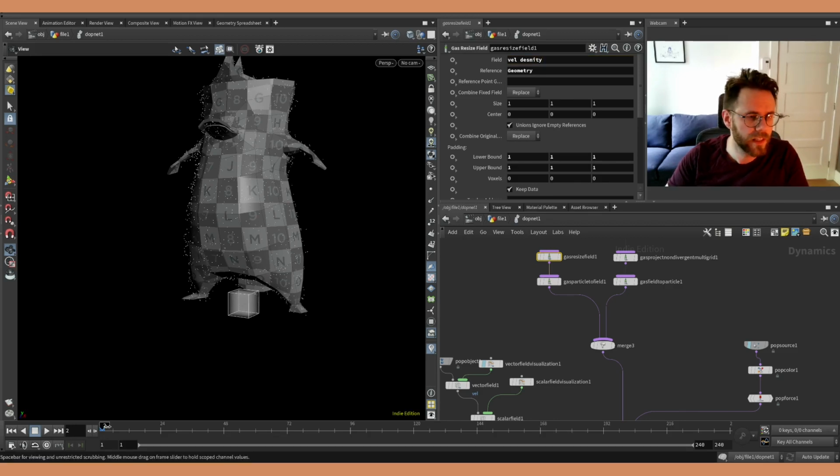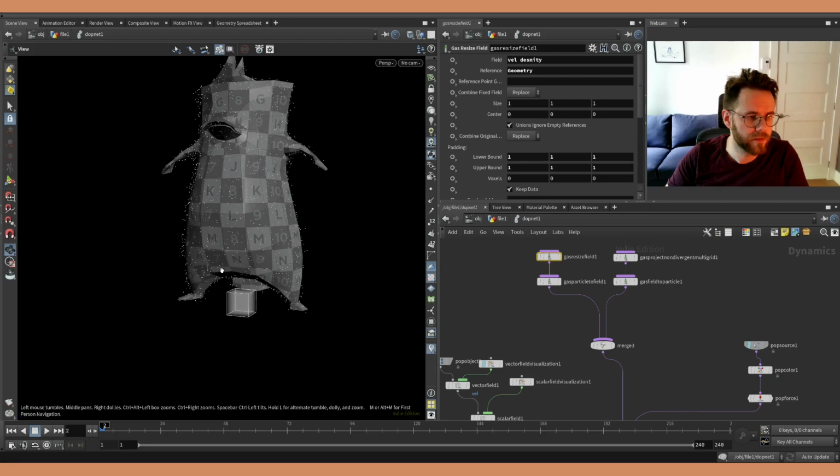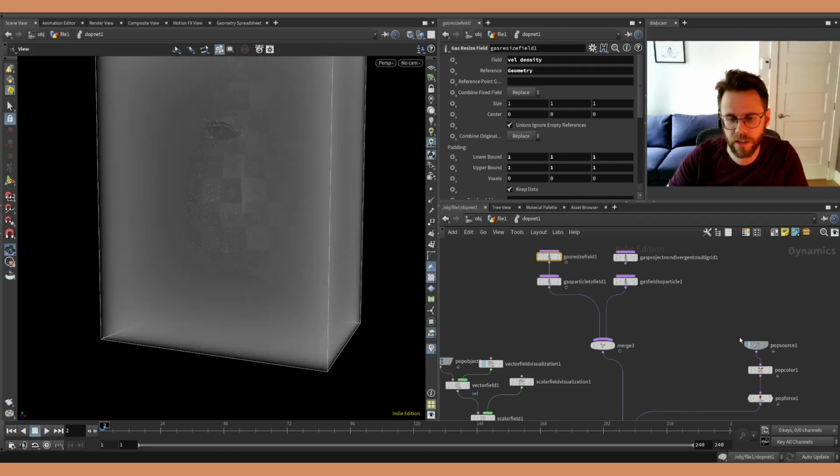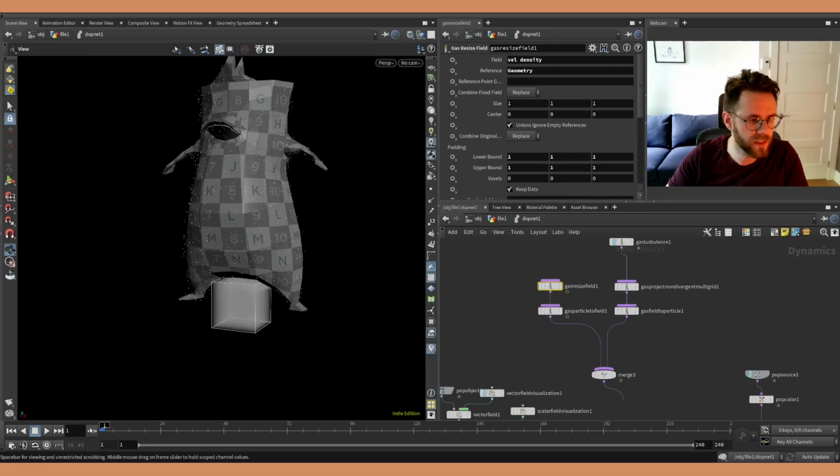If you spell it properly, that is cool. So okay, we are resizing. So we have density everywhere, which in this case of turbulence again doesn't really change much.